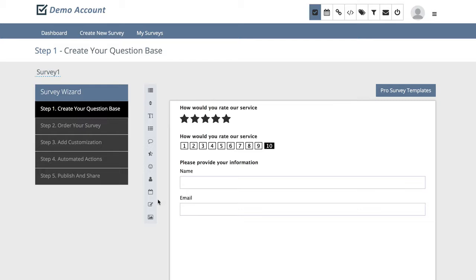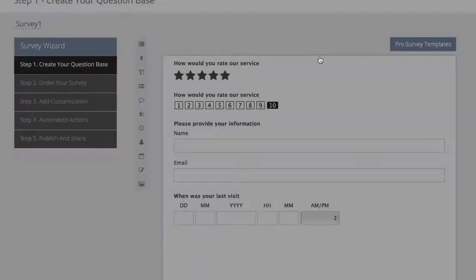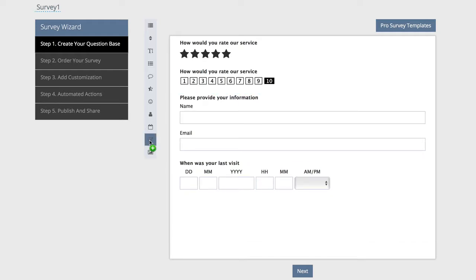The next tool is the Date and Time tool. Simply grab the icon, drag and drop it into your survey, add your question. You can then toggle on or off the date and time, and choose whether or not this is mandatory. Once you're done, simply hit Save Changes. You should now have a question inside of your survey where the user can fill in when they last visited your establishment. The next tool is the Text tool.